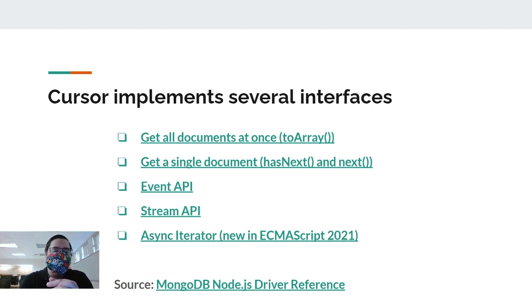Another way is you can say, I just basically want the first document, and to do that, you can say hasNext and then next. The combination of those two methods gives you the first record. There's also an event API, and there's a way to convert it to the stream API. And then finally, there's a relatively new system that you can use, which is called an Async Iterator, and we'll talk about that one. It's really fresh off the press because it's something that's getting added to JavaScript, also known as ECMAScript, in recent versions.